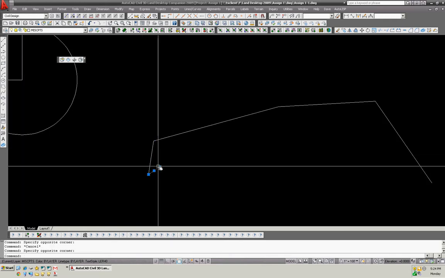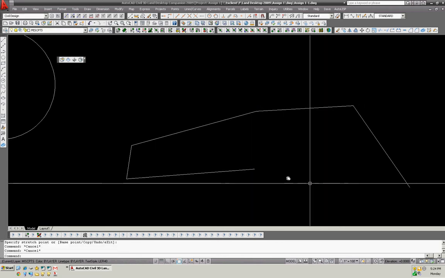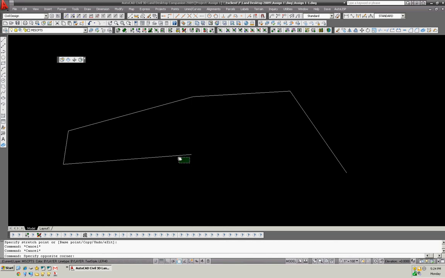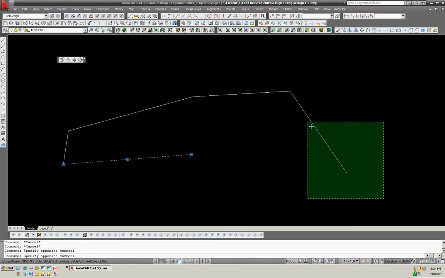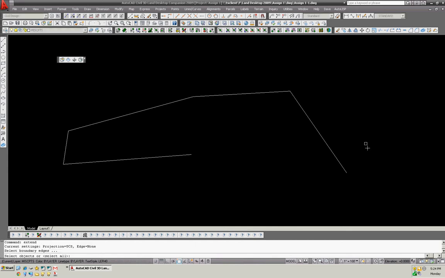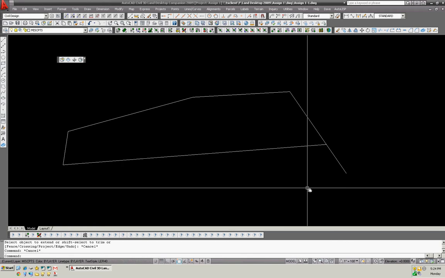Another useful command is the trim and extend commands. Both of these are pretty vital when you're drafting. I'm going to start out with extend. Let's pretend that I want this line to extend out to this line and touch it. I type in extend. I select what they call the boundary edge out here. So that's the line I want to extend to. I hit enter, and then I select the line that I want to extend, and it extends out to that line.